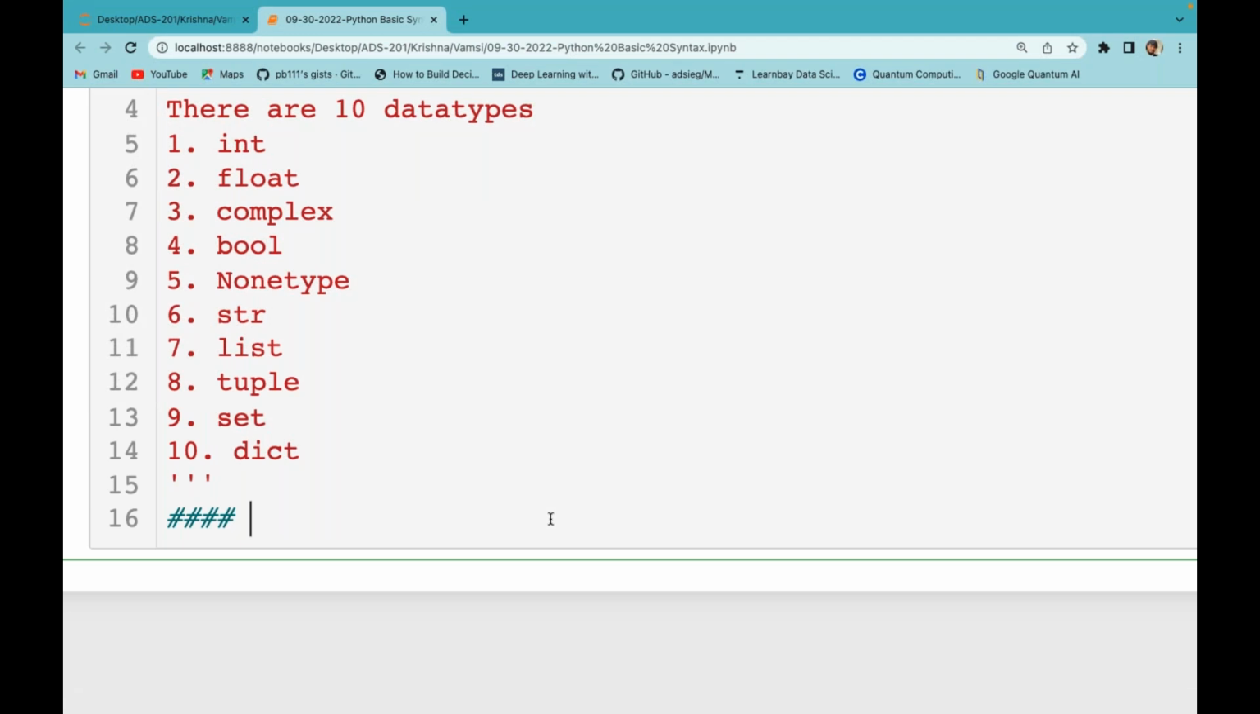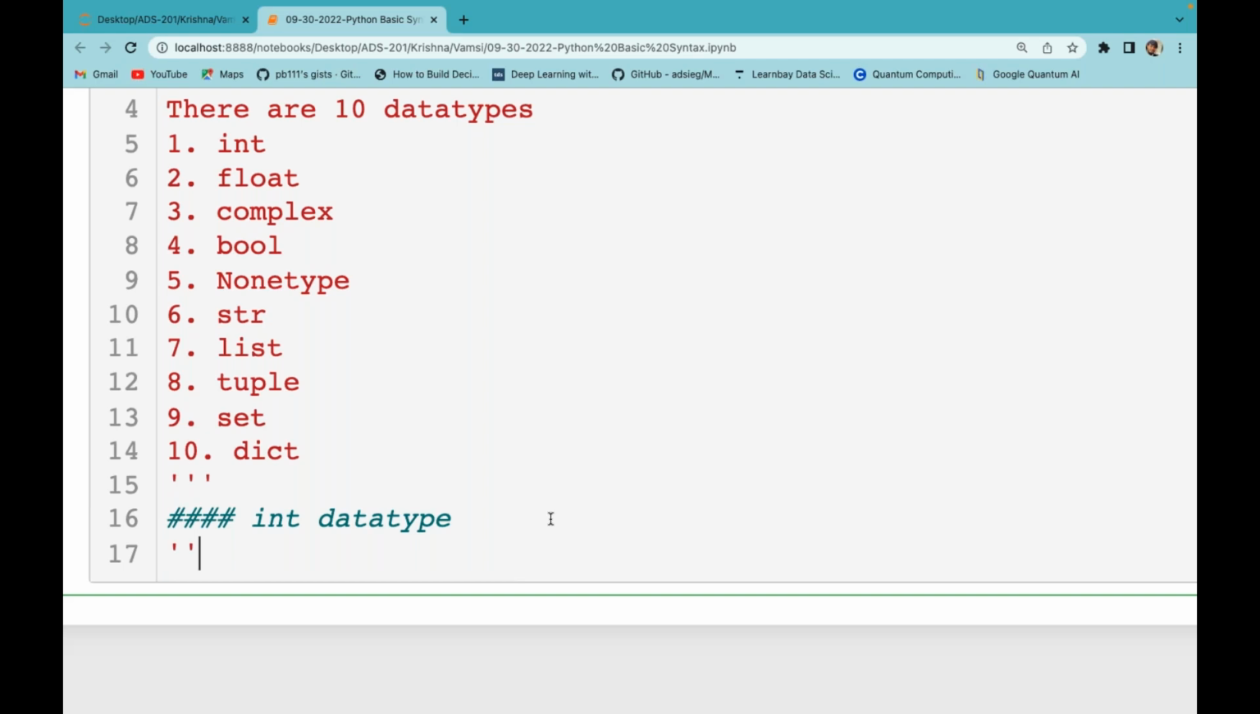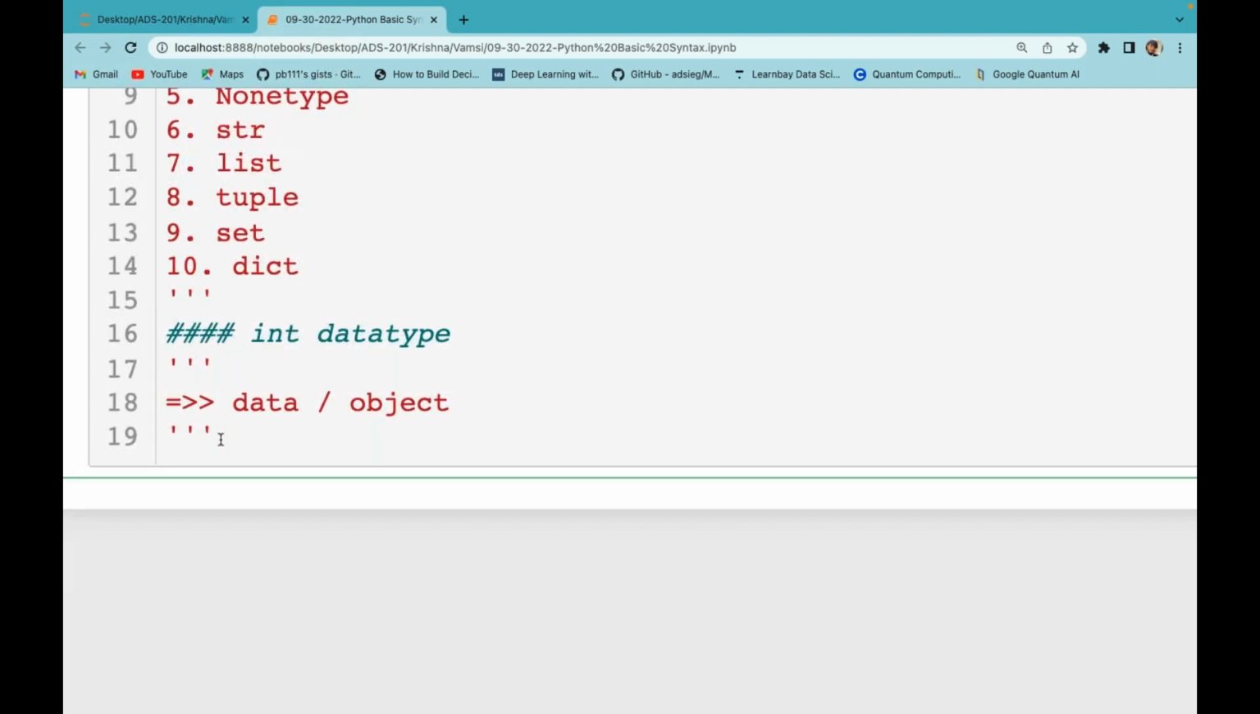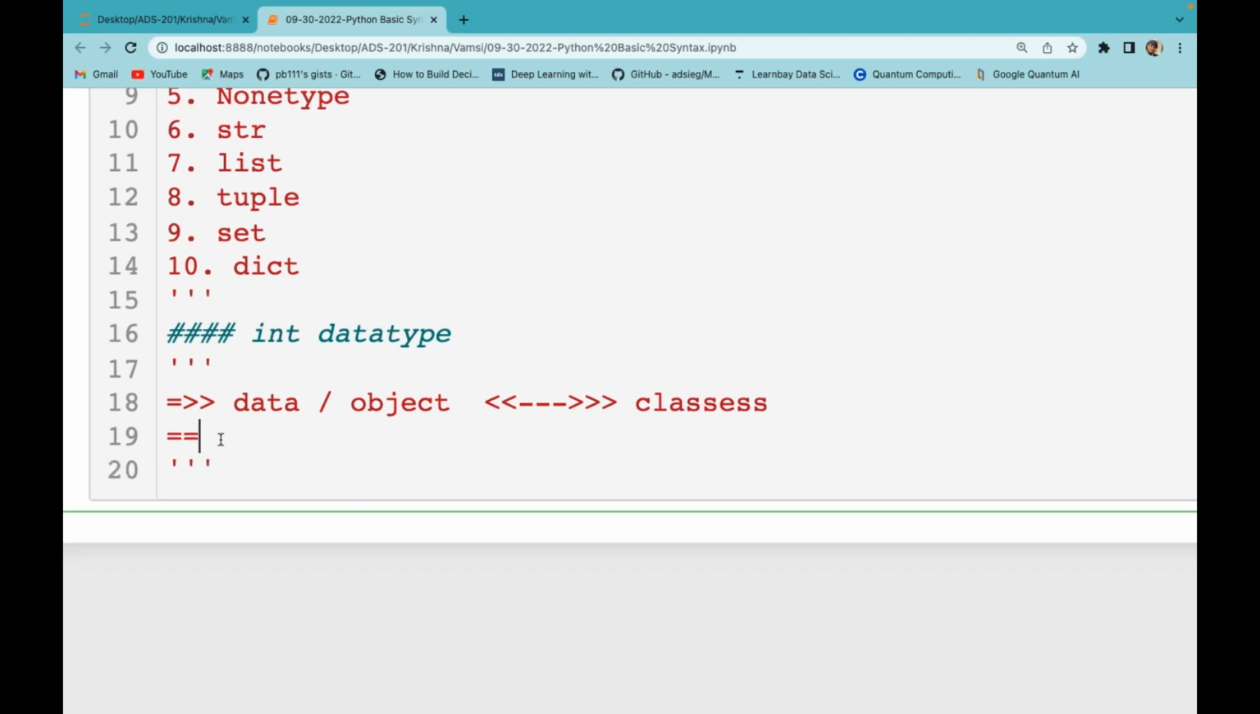So now let's talk about the integer data type. Basically every data type has its own predefined class. Data type represents the data, right? In the Python programming language, the data we call an object. Basically objects come from classes. Objects are created by classes. So here integer data is the object, which is created by the class.